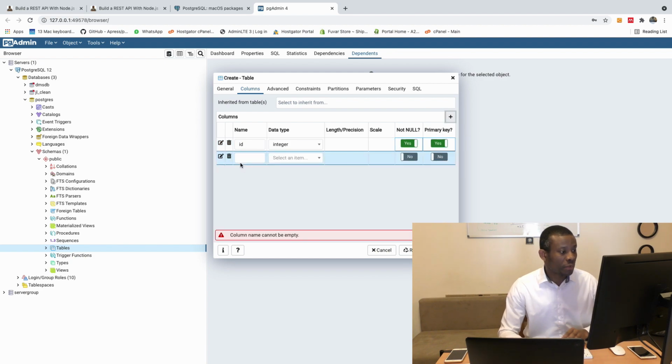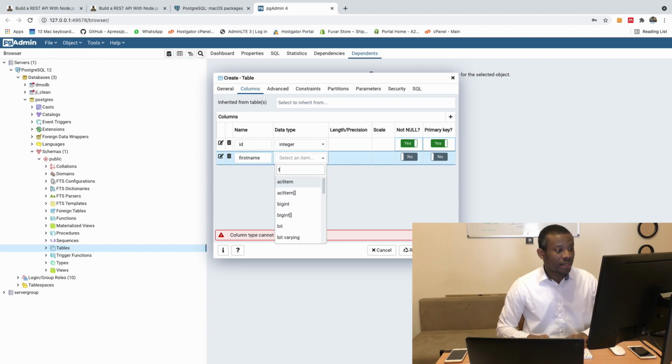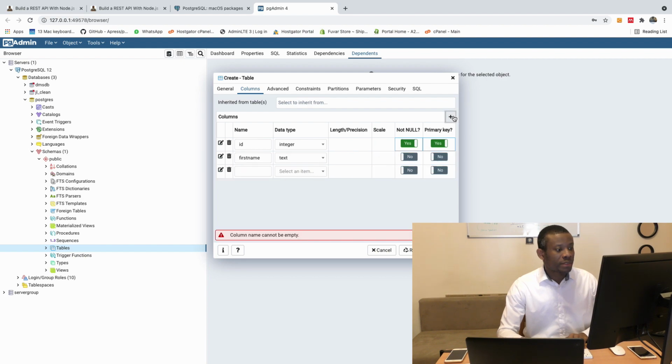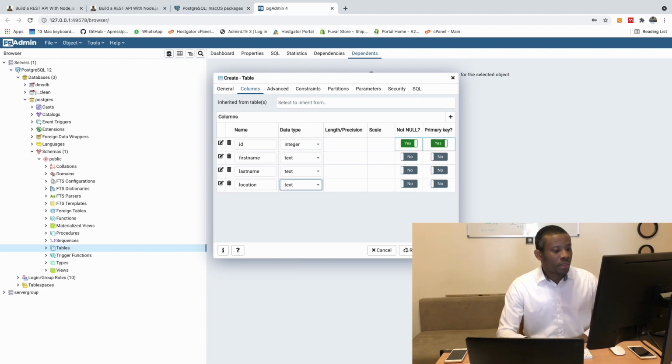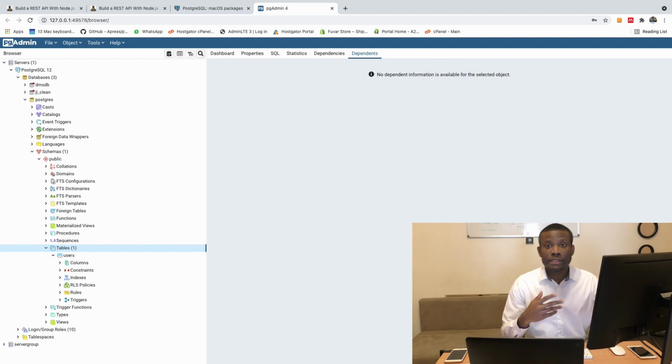I'm going to add another one. Let's say first name, and it's going to be text. And let's also add another one, last name. And it's going to be text as well. And let me just add one more. Let me call it location. And it's going to be text, okay? So I'm going to save everything. At this point, we've created our database in PostgreSQL.